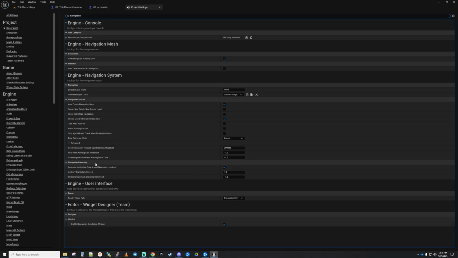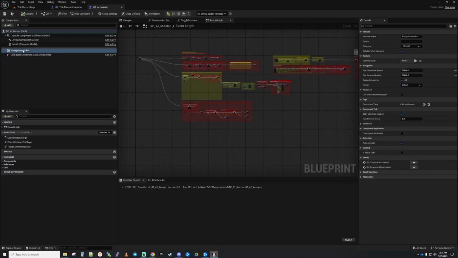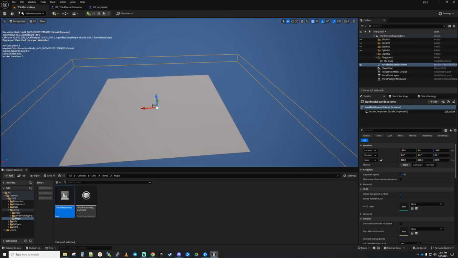So, navigation enforcing. Generate navigation only around navigation invokers. Make sure that's checked. If you don't, your really big nav mesh is going to cause problems. This ensures that the entirety of your nav mesh does not get generated. It only generates it around actors that have the navigation invoker on it. And that's really what saves the day. I mean, you just make one big nav mesh and you're covered, regardless.